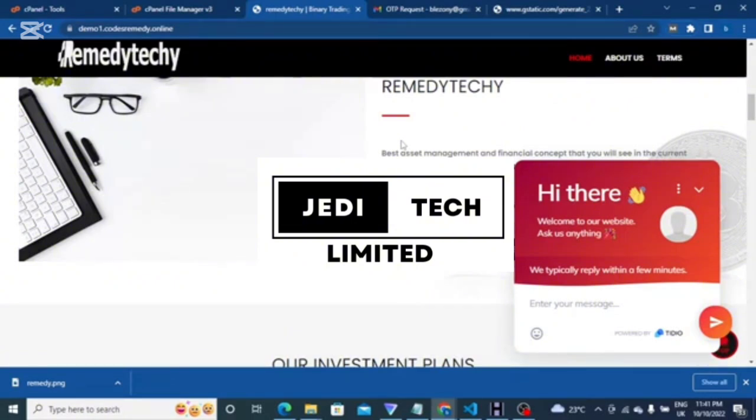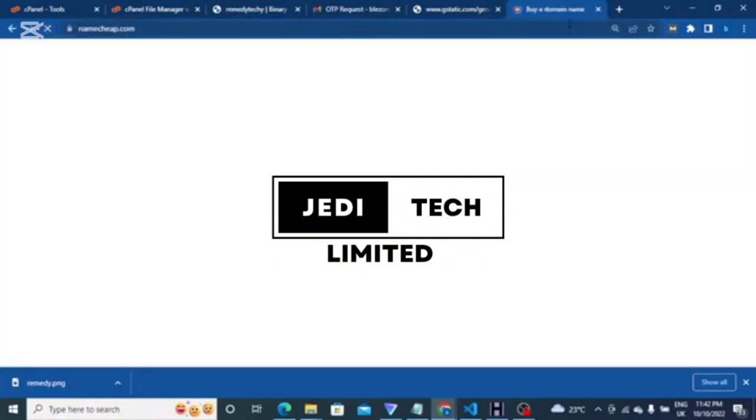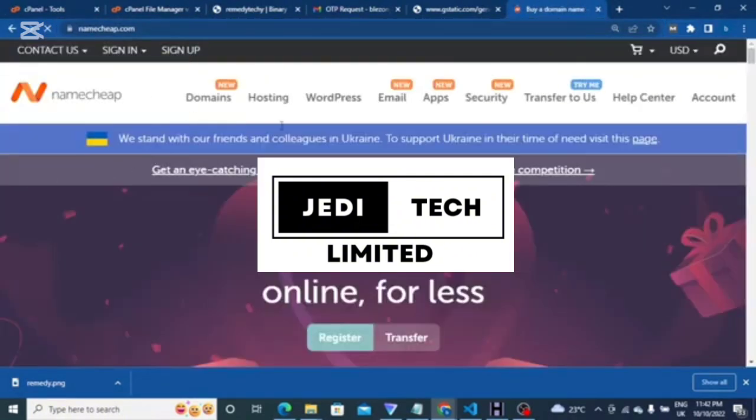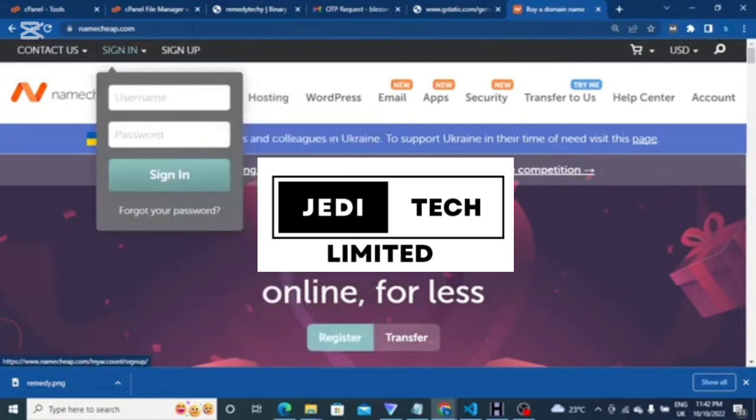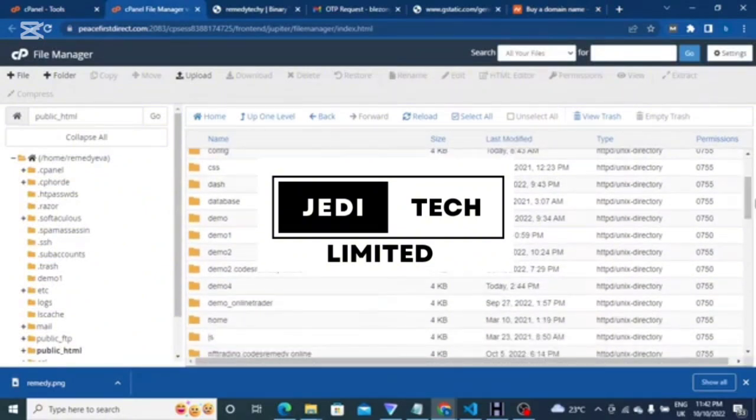Now I told you that before you can design this site, you need a domain name. Normally we use Namecheap to get a domain name. Now you must have known how to get a domain name. So the next thing is for you to get a domain name and get your cPanel. And once you get your cPanel, you can now go and upload it to your public_HTML.